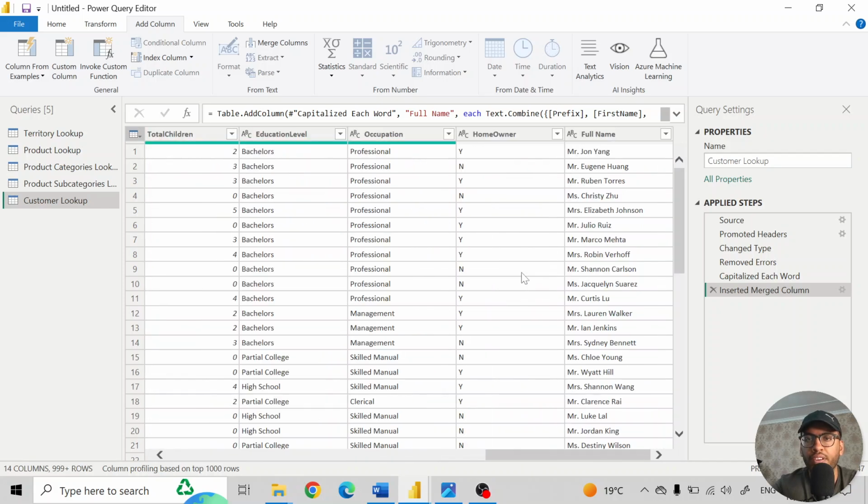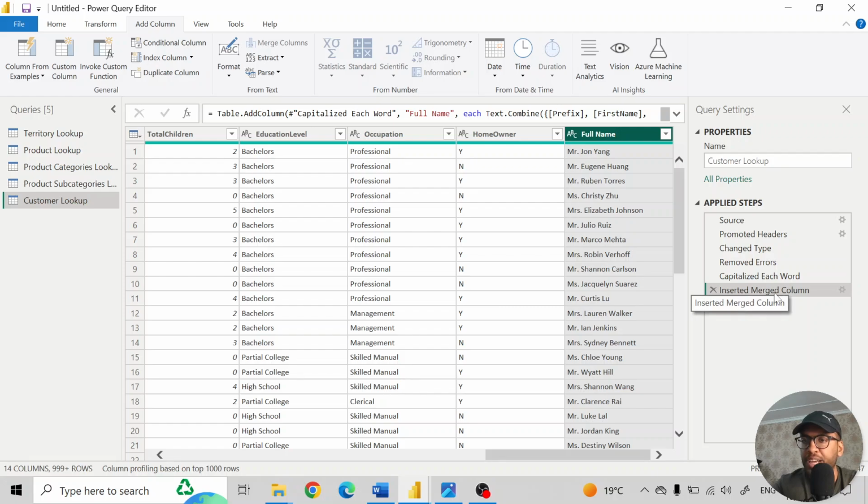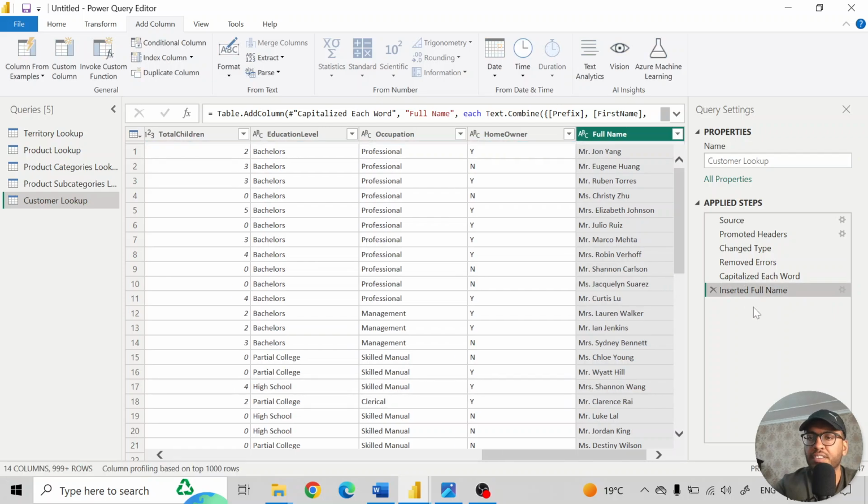So when you click on OK, you will observe that the new column has been added. You can even rename it. That is what we have learned. Rename this step: Inserted full name. Enter. Okay, so that's how you can do that as well. So we have learned how to merge columns via adding it as a new column.